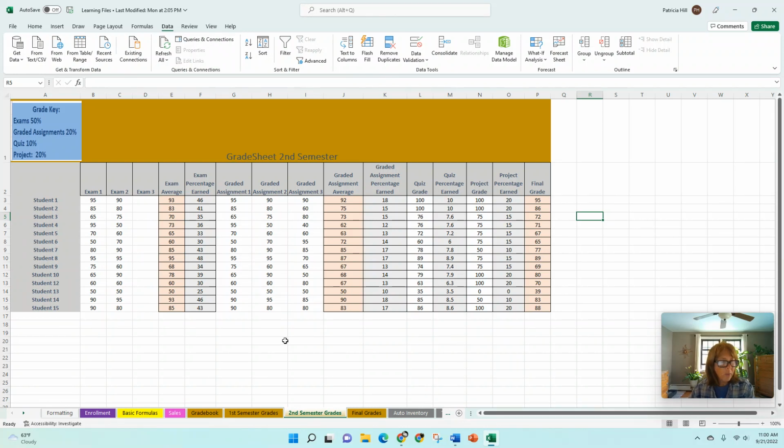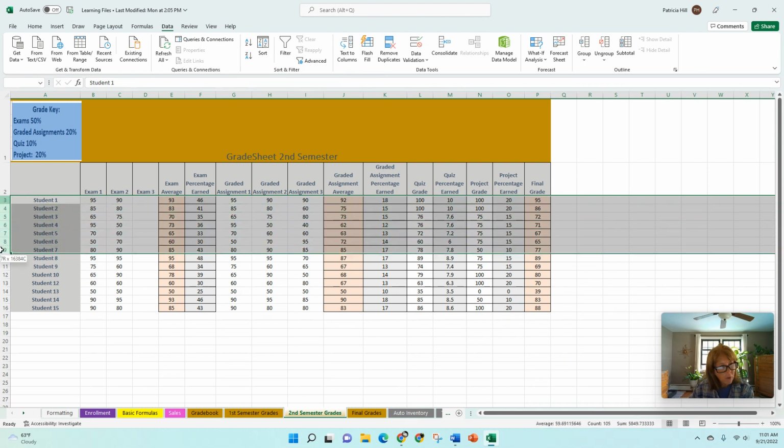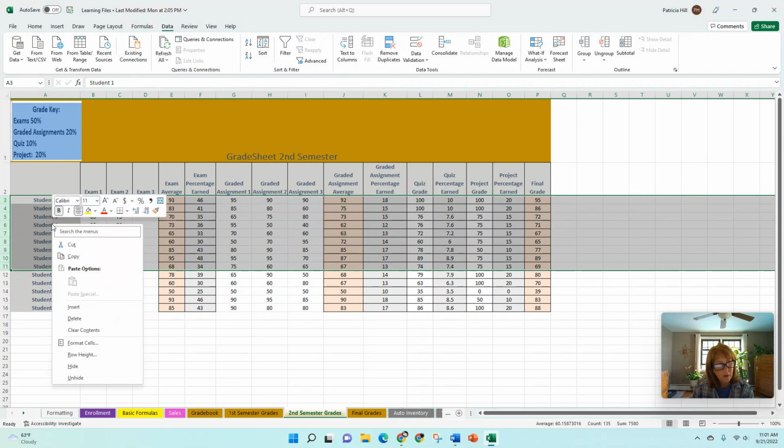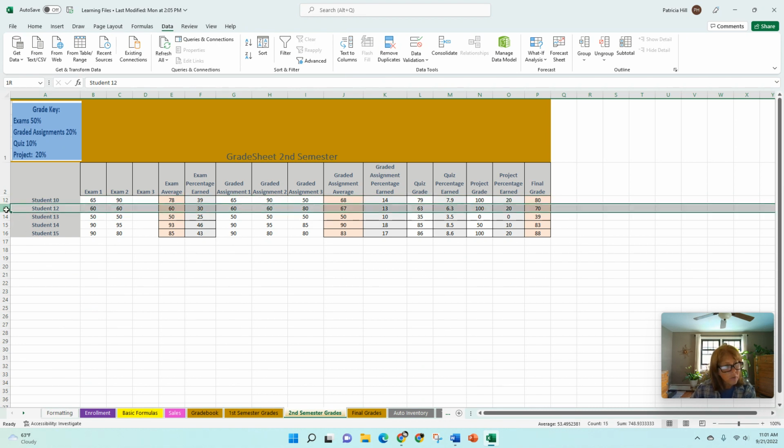Let's say I'm having a meeting with a parent and I want to show them how their student's doing. And let's say that meeting is with student 10. Well, I don't want to show the parent all my other student information, so I might need to hide it. So I'm going to hide rows 3 through 11, by selecting the row number, right click, hide, and I'm going to select rows 13 through 16 and right click, hide.